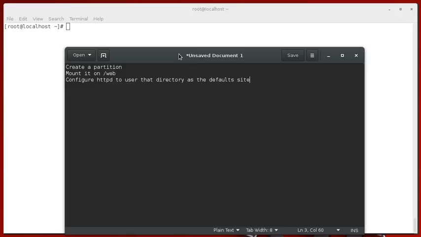It touches on the fact that you will have to create a partition and obviously mount it, so you would need to deal with your storage, number one. Number two, you have to install the HTTPD package, so you have to use yum and do an installation. Number three, you have to manipulate the HTTPD service to make sure that it starts on boot and start the HTTP service, and then configure it to use web as the default directory. Then you do have to configure your firewall, and then you also have to configure SELinux as well.